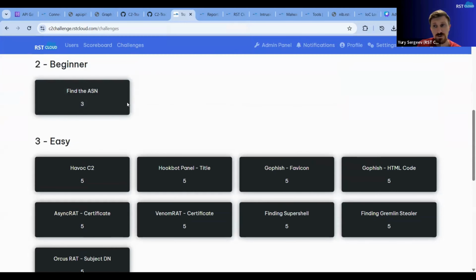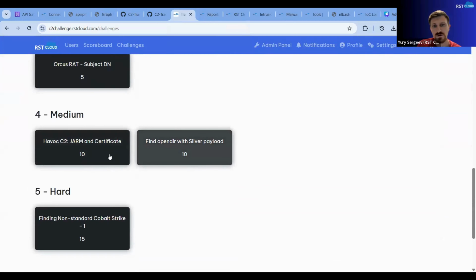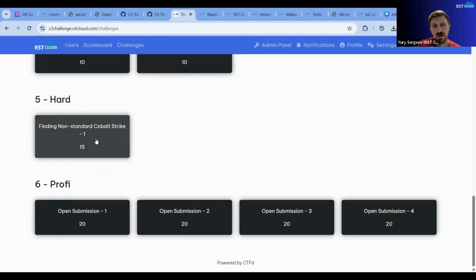The beginner part will help you familiarize yourself with the tooling. Easy is to find certain things which are very obvious to find. Medium will require you to find things using multiple fields. Hard will require you to do some additional things like scanning and so on, and Pro is open submission. So there'll be around 100 tasks for you to solve. And again, if it's too easy during the first 2 weeks, we'll probably add a few more tasks to make it more fun.